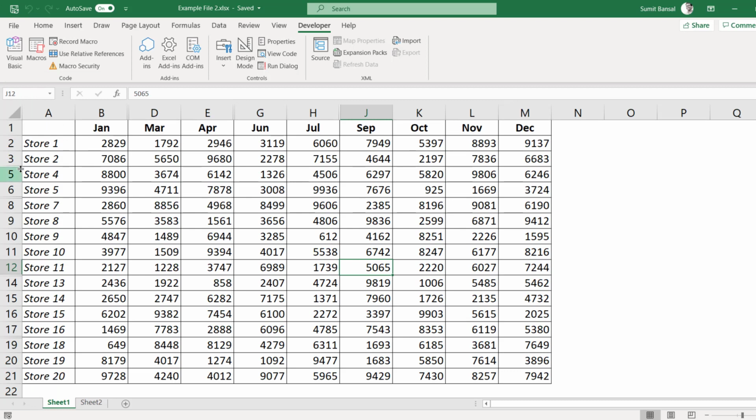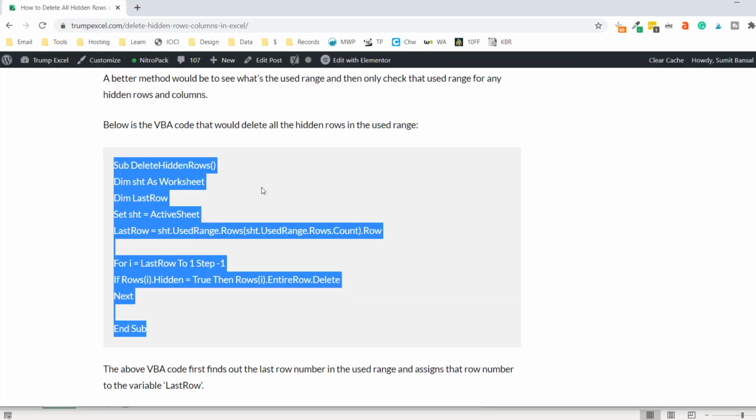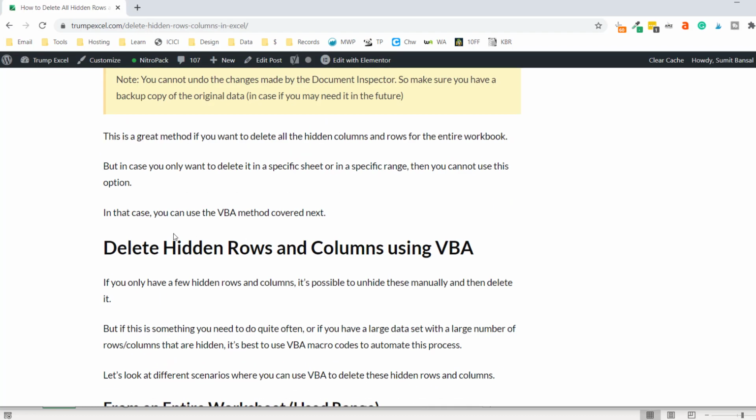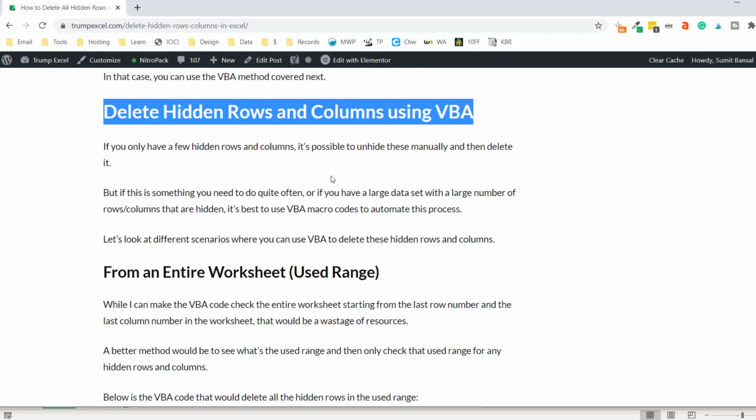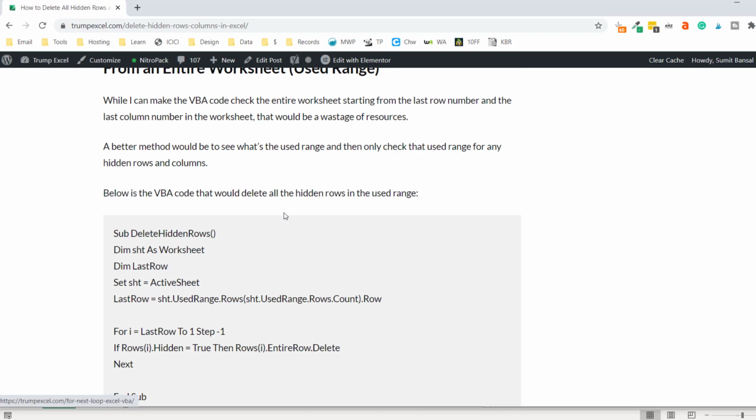Here I have some data where I have some rows and columns that are hidden in this worksheet, and I have multiple worksheets where there could be rows and columns that are hidden. Now, in the earlier method, I could delete all the hidden rows and columns from the entire workbook, but in this case, I only want to do it in this worksheet. So to do that, I would have to use the VBA code, and I would have a link to the article that has the VBA codes in the description of this video. So here I have this article where I have all these codes. You need to come to this section which says delete hidden rows and columns using VBA, and then you'll have all these codes in these gray boxes.